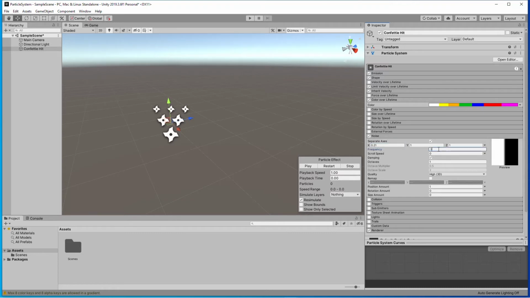Frequency, that's not very exciting yet. Scroll speed, that. We're going to say dampening, yes. Octaves, which is how many layers of the noise. So that kind of gives us a more turbulent look. Octave scale, high 3D.